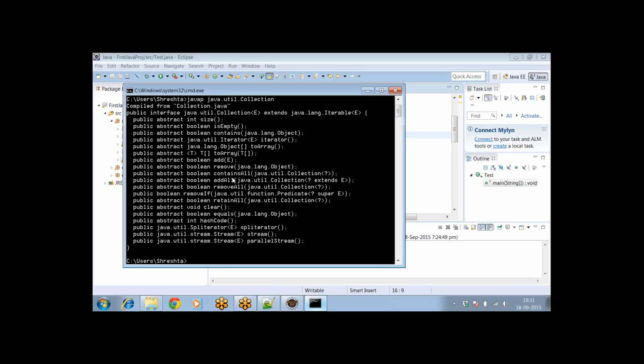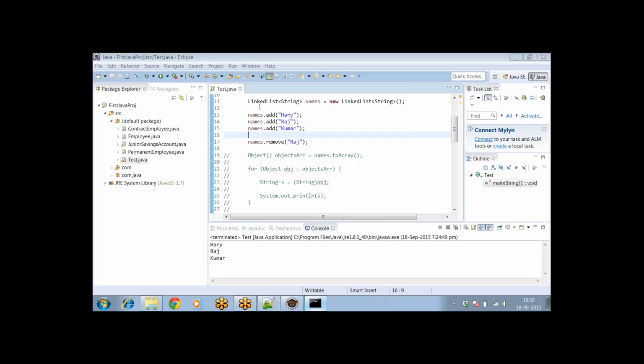Next, we got contains all, but we'll talk about addAll first here. So the addAll method is used to add the elements of one collection to another collection. Yes, it is used to add the elements of one collection to another collection.